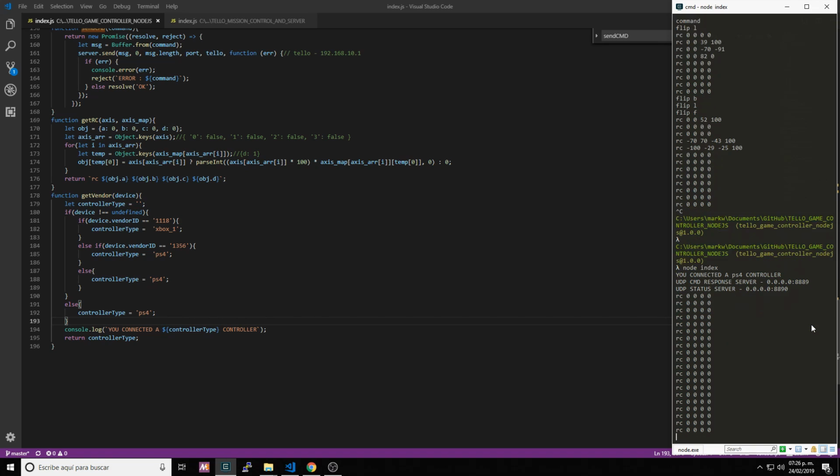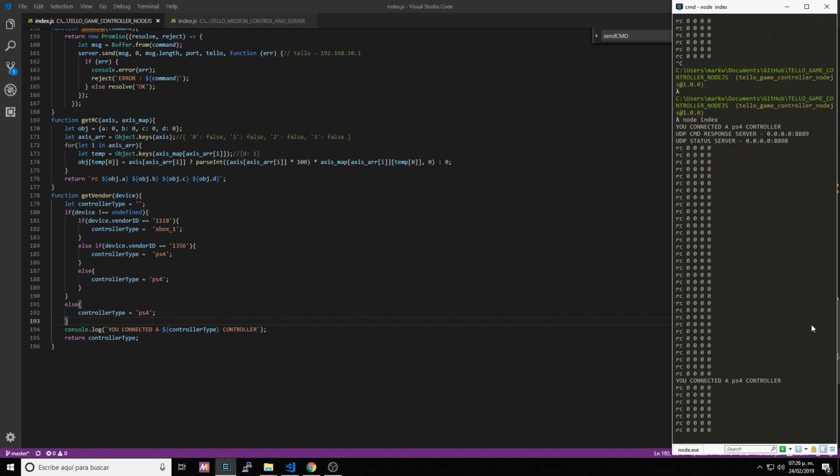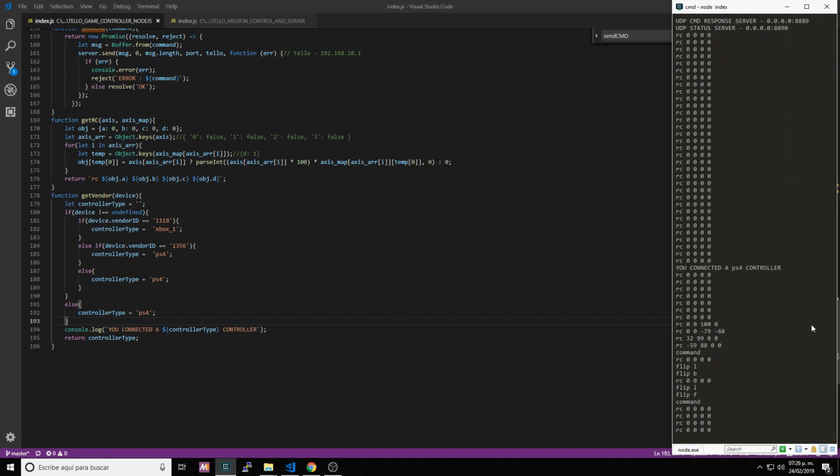Let me connect a PS4 controller. Okay, I connected a PS4 controller and it's working exactly the same. Let me unplug it and plug in the Xbox One controller. So I don't have any more controllers available. I probably have a PS3 and an Xbox 360 controller lying around in my house, but I don't have them in hand. So right now the only controllers that I'm supporting are a PS4 controller and an Xbox One controller.